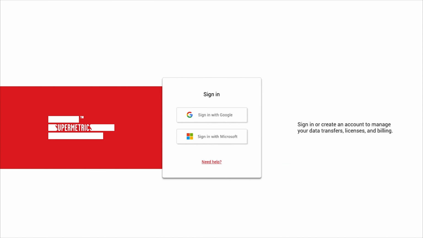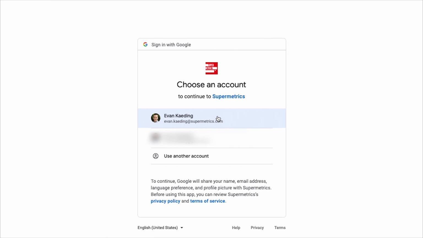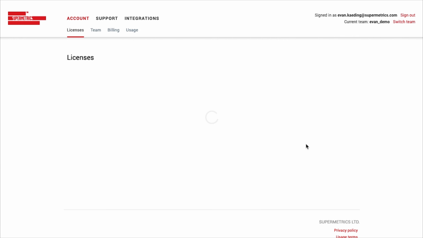Today I'm going to show you how to set up transfers between your marketing data and Google Cloud Storage. Let's get started. The first thing you'll want to do is to sign into the Supermetrics team site with your Google or Microsoft account. The team site is where you can manage all things Supermetrics, including licenses, billing, and data transfers.